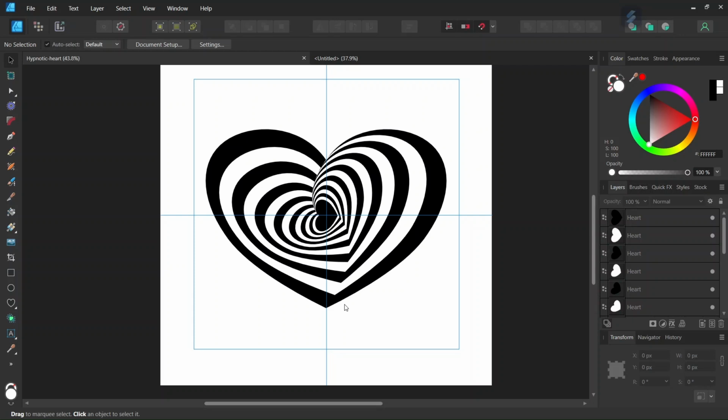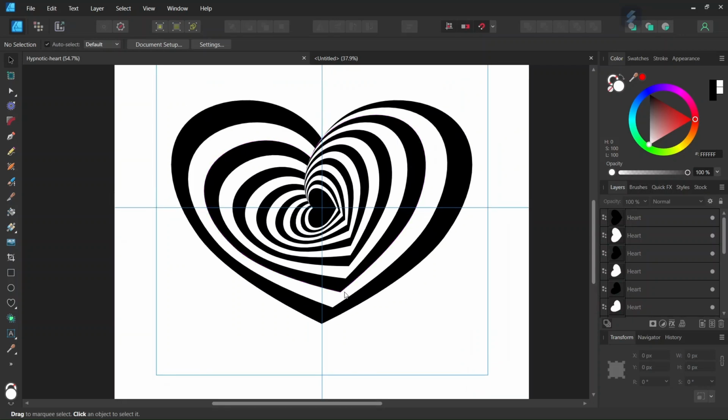Affinity Designer. This figure is made of the recursive iteration of a heart shape, with the color alternating between black and white, which gives the figure this hypnotic effect.